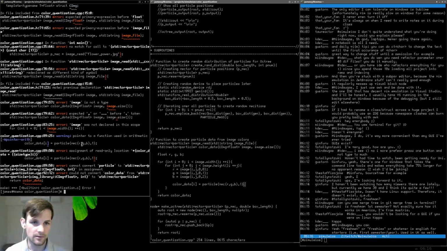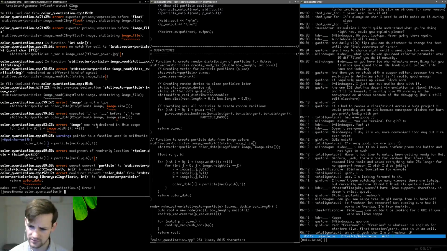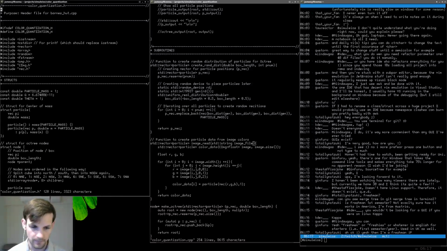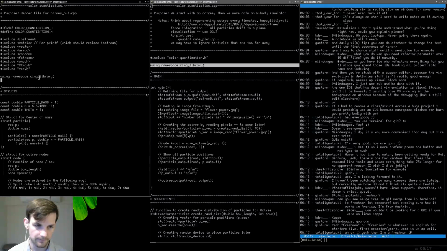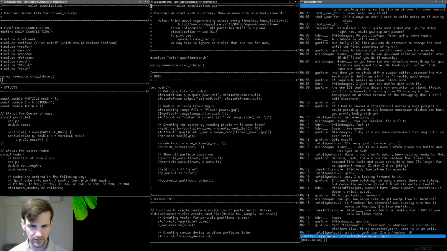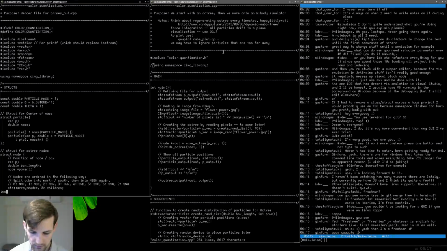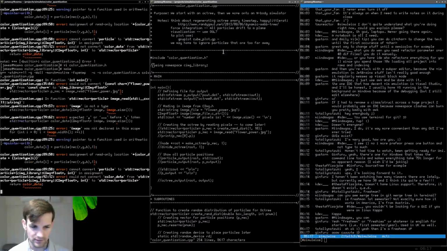Okay. Error, primary expression before float. Okay, let me see. colorquantization.h. This is probably because we're not using the namespace over there. Let's go over there and let's check. So colorquantization.h. And let's go down here and do using namespace like we have up here. Using namespace cimg_library here. And let's put it over here. And now I would imagine, though I'm not sure, if we remove this space over here, remove this line, write this, go over here, write quit and make that, we shouldn't get the same error we had before.